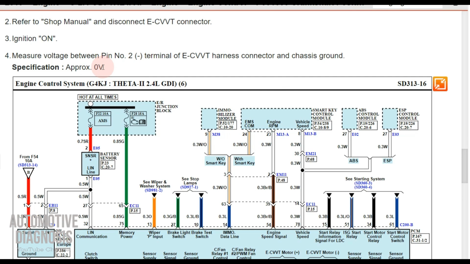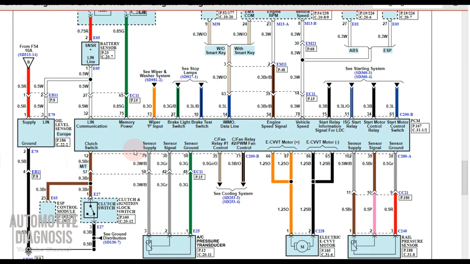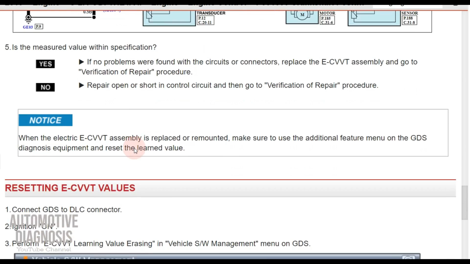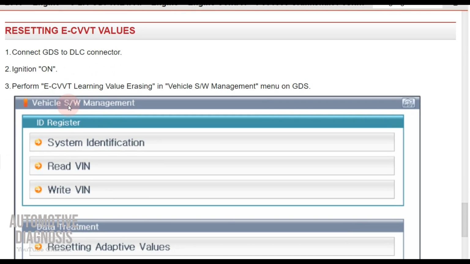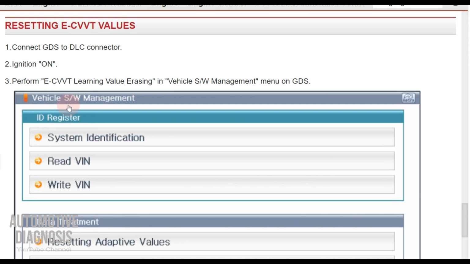If I check the battery voltage from pin number 1 and 0 volt from pin number 2, it means the wiring side is okay. But sometimes you do have this problem, wiring is okay. There is something which can be really helpful, and obviously it's quite easy. You can reset the eCVVT values, and for this one you need to use the scan tool. So it's not complicated at all. It's really easy. You can do it in a couple of minutes, but you need to have the scan tool.